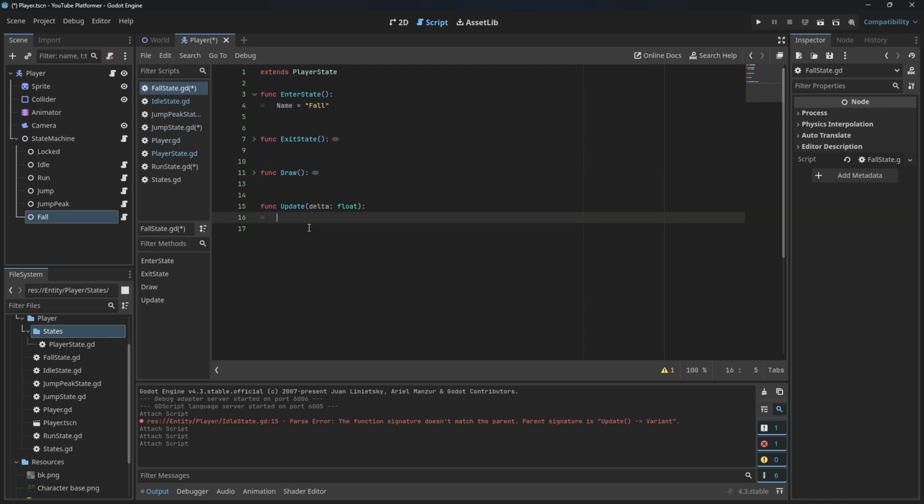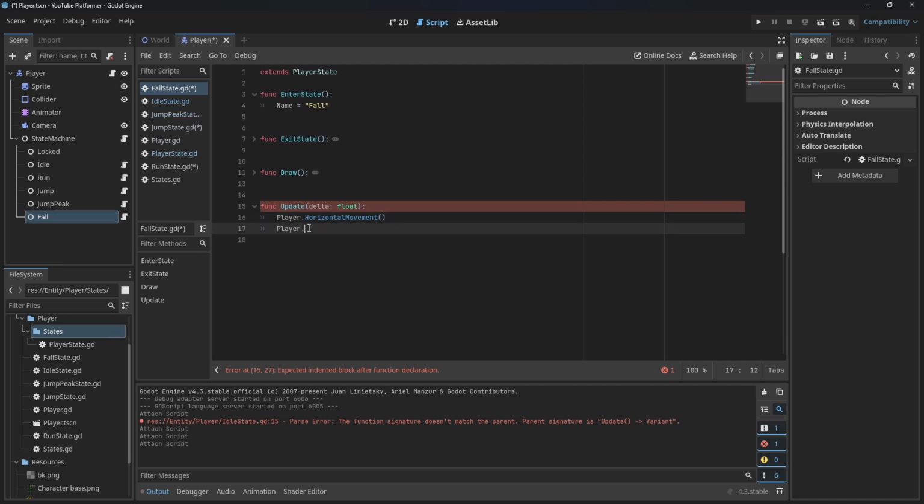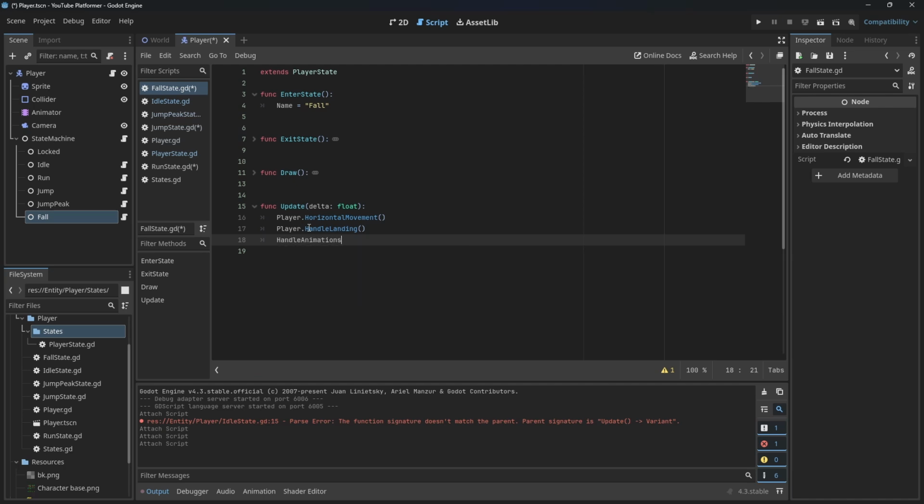We'll come down to our update, and we'll call player.horizontal movement. Call player.handle landing. So that's when we land on the ground. And then we'll call handle animations. We'll add that in real quick. And some of you might have noticed that we are actually missing a line of code in the update function. So if you caught onto that, good for you. If you haven't caught onto that, don't worry, we'll go talk about it right now.